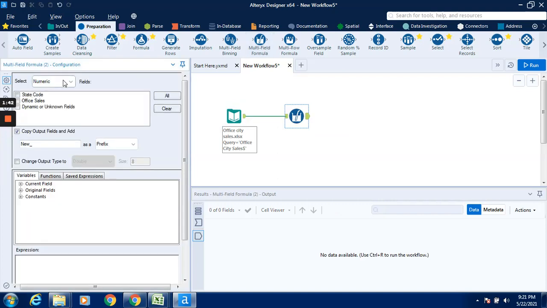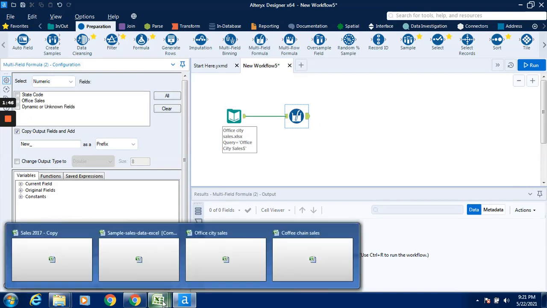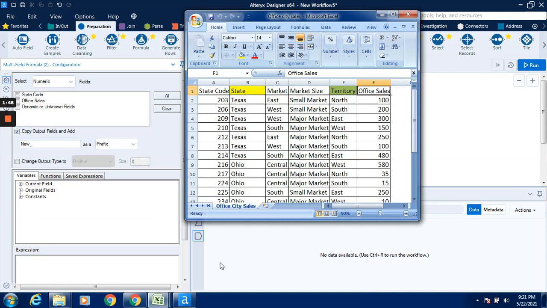Now it says numeric, so for the data which we have imported, I'll show you the data. These are the numerical values, state code and Office Sales. So I'll add any type of number to this Office Sales. Other data is text.